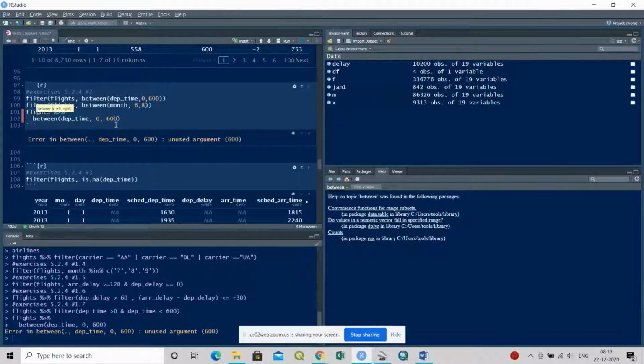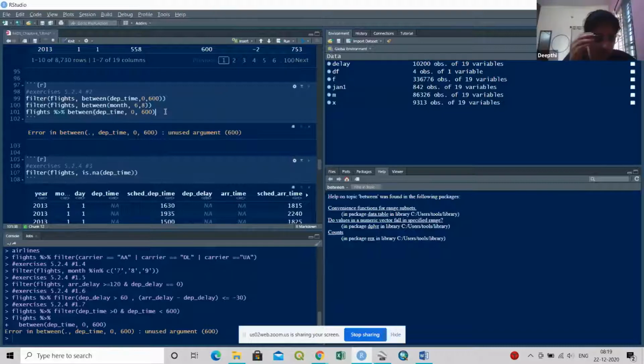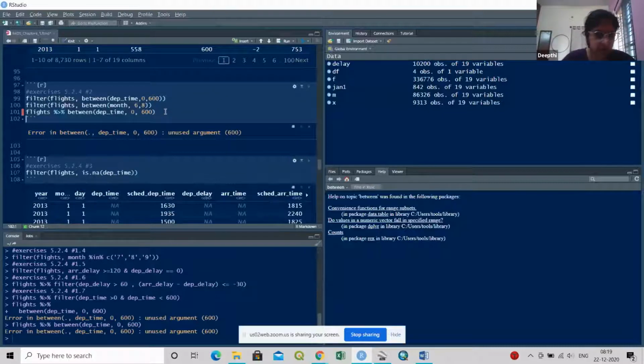Yes, Deepthi, continue. Okay, there is an error here. So it didn't work for you also, right? Ronak is saying something.